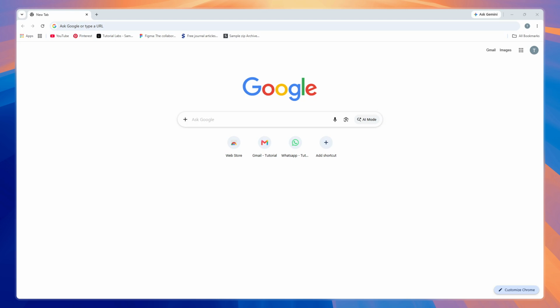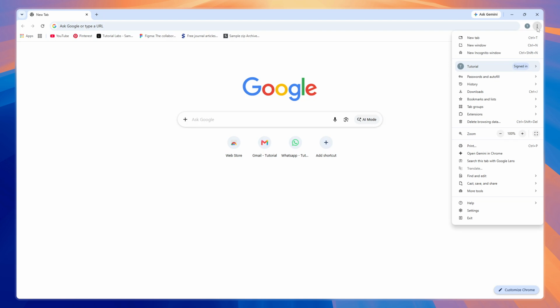First, open your Google Chrome browser on your computer. Once Chrome is up and running, direct your attention to the upper right corner of your browser window. You'll see three vertical dots stacked on top of each other, which is your browser's main menu. Go ahead and click on these three dots to reveal a drop-down menu with various options.